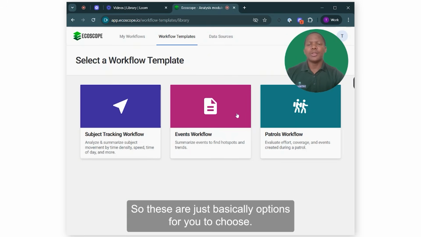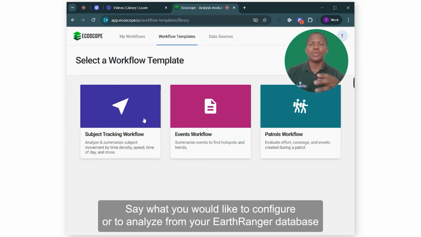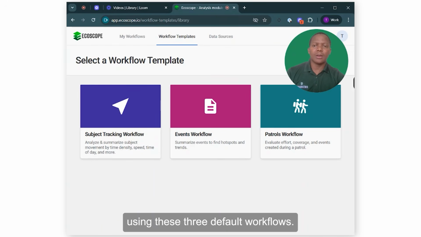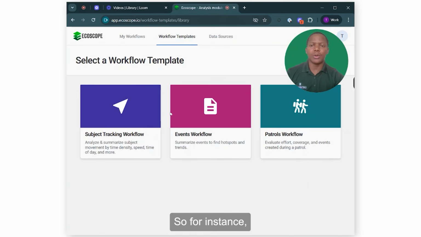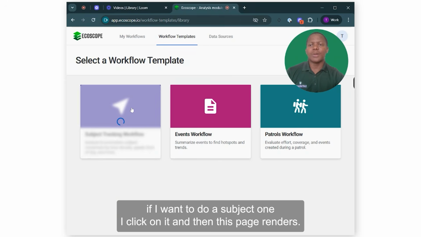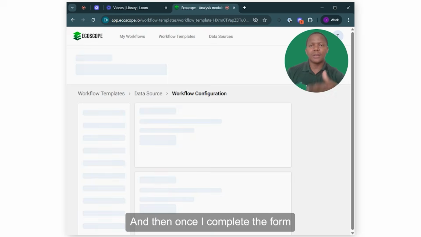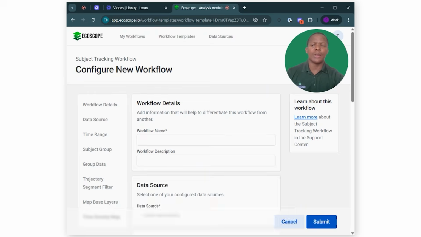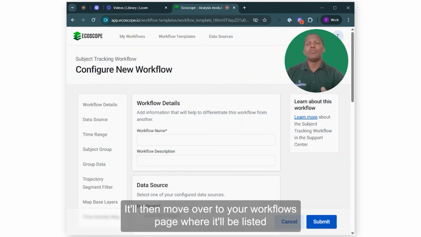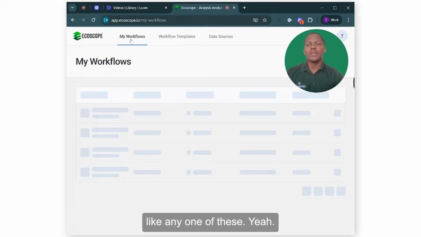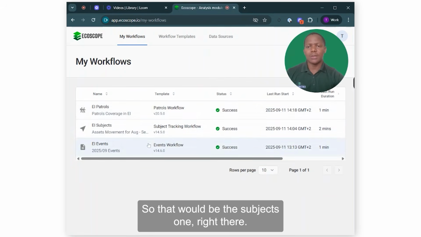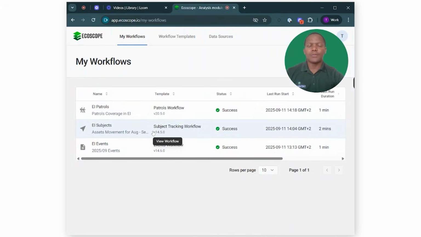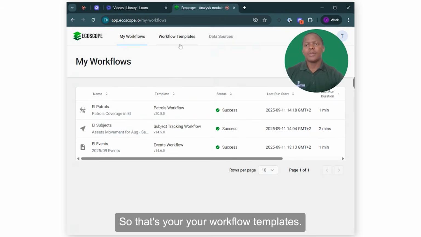So these are just basically options for you to choose what you would like to configure or to analyze from your EarthRanger database, using these three default workflows. So for instance, if I want to do a subject one, I click on it and then this page renders, right? Once I complete the form, which I'll show you an example of how to do in a minute, it'll move over to your workflows page where it'll be listed like any one of these here. So that would be the subjects one right there, right? So that's your workflow templates.